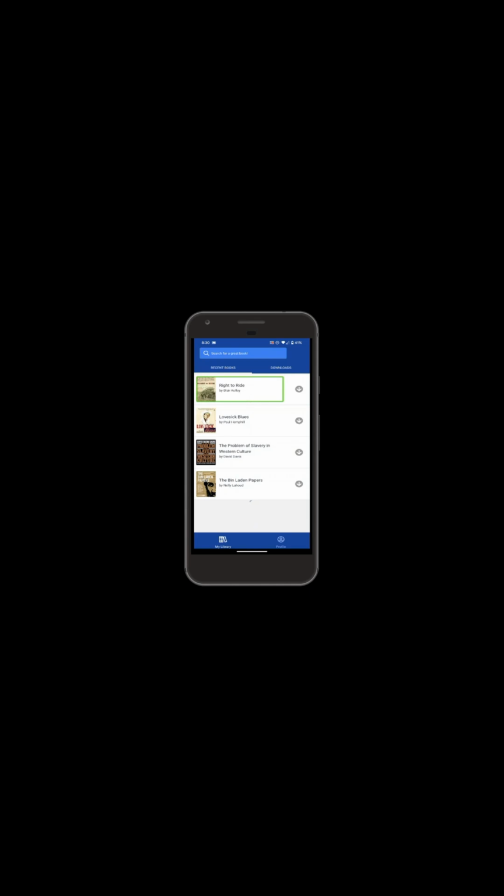Right to Ride by Blair Kelly. So I got some of those books there. Lovesick Blues by Paul Hempel. Press here to read one if downloaded, or view details if not downloaded.